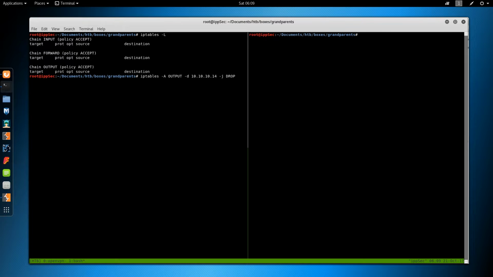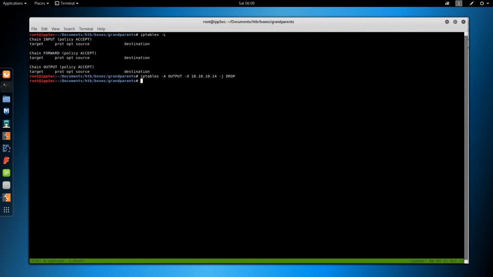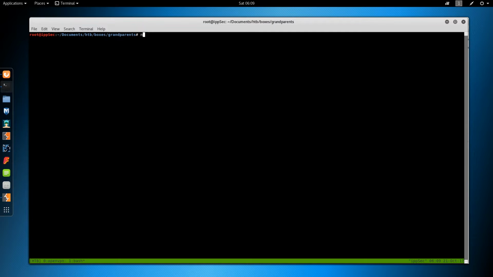Before I hit enter, I'm going to ping the IP address so you can see it's actually able to get there. And then as soon as we hit enter, we can no longer get to Grandpa's IP. Now that that's out of the way, let's just Nmap.